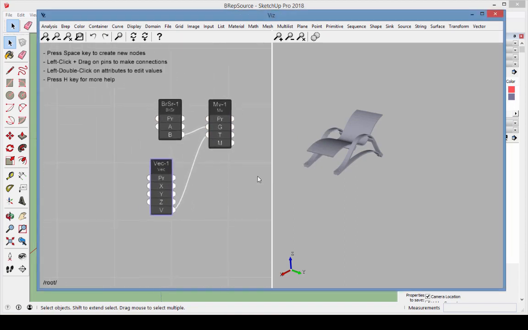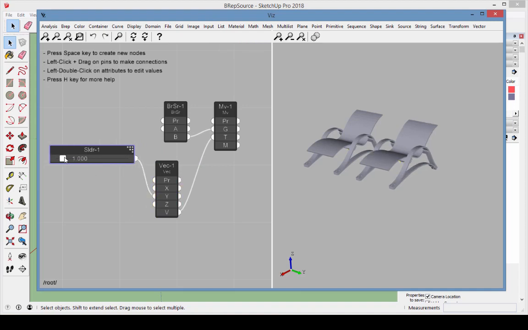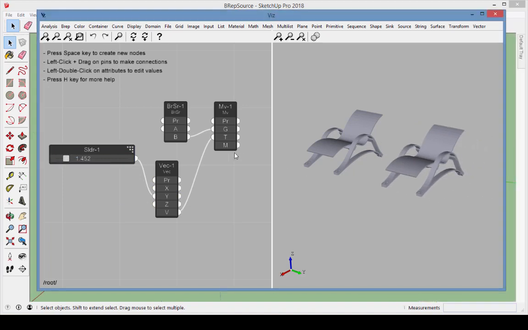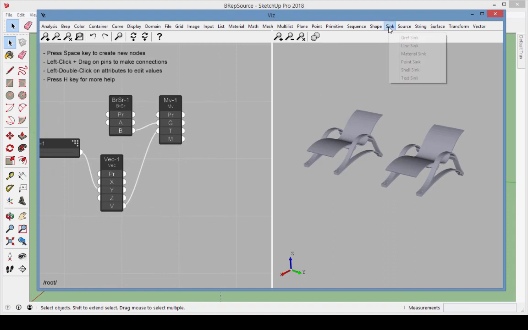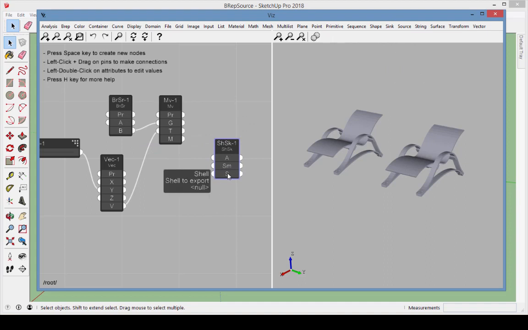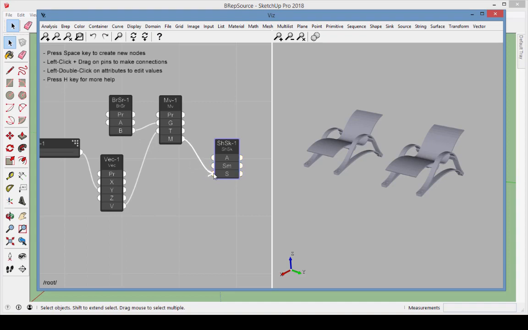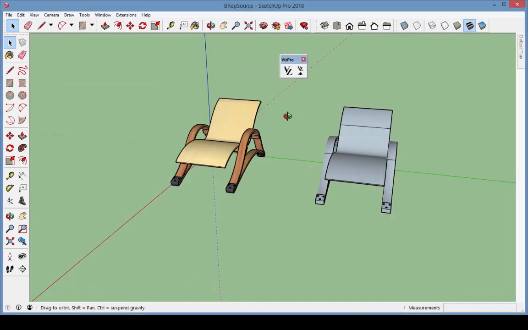The move will be done along SketchUp's green or Y axis, and a slider makes the input easy. Choose Input Slider, and connect the slider to the vector's Y value. Moving the slider moves the new chair instance along the Y axis. The last step is to transfer the move data back into SketchUp, which is done with a shell sync node. Connect the shell export to the moved geometry. Then go back to SketchUp to see the new chair instance.